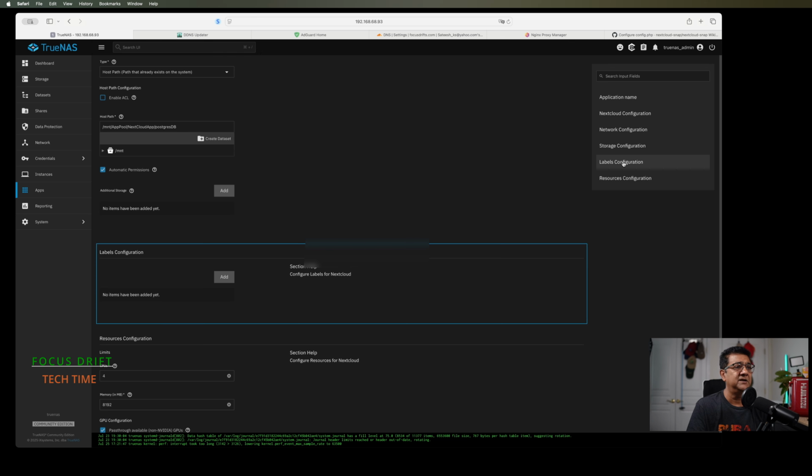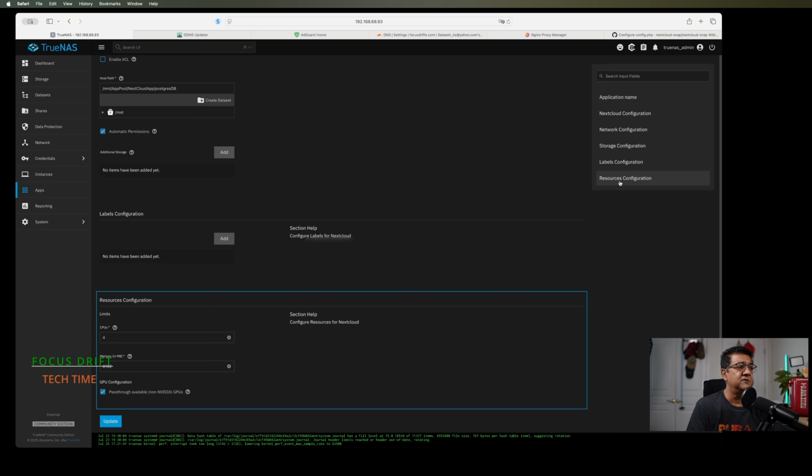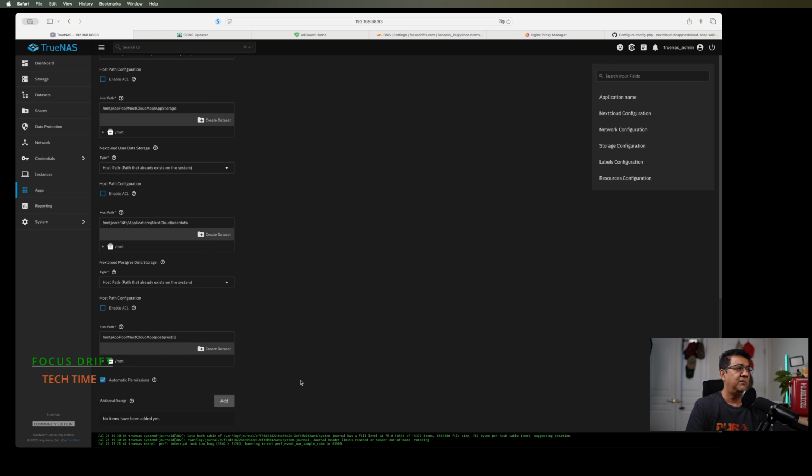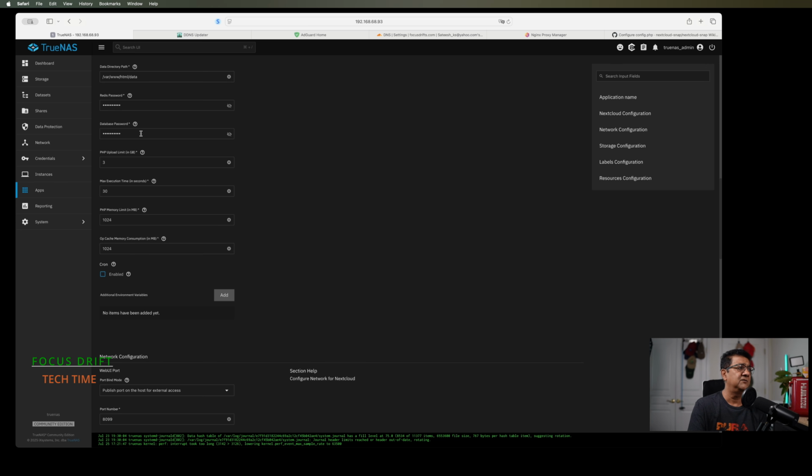Then label configuration, I didn't do anything. And resource configuration, based on your CPU and your available memory, you can decide. I think the minimum required is 1024, that's like 1 GB or 2 GB of memory. I need to check, so you guys cross-check the Nextcloud minimum requirements. I put up 4 CPUs and 8 GB RAM. So that's what it's about. Once you save it, it will redeploy and start.